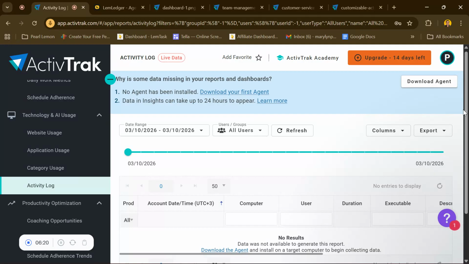Another thing that ActiveTrack does is that it generates client ready reports. Depending on how much I've worked on a certain activity, I can also generate a report to show how much time I worked, what apps I used, and how productive that session was. ActiveTrack reports include active time, productive hours, and work summaries.